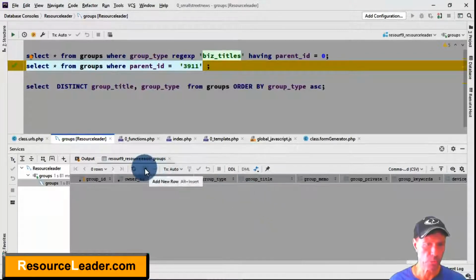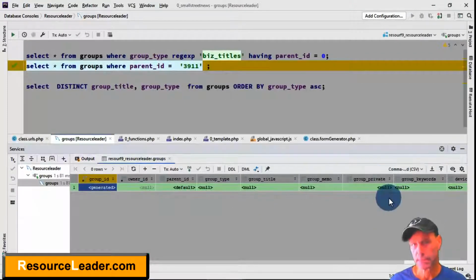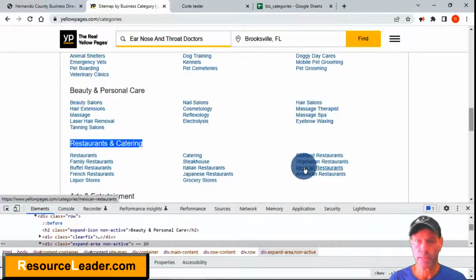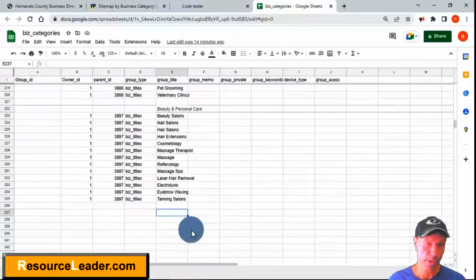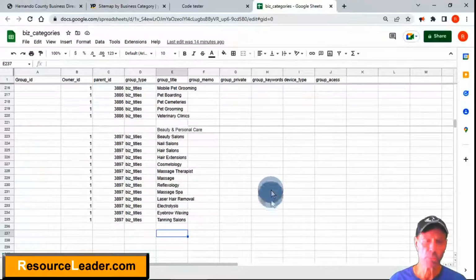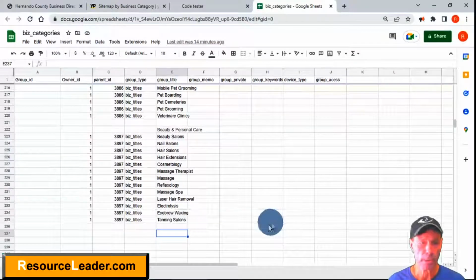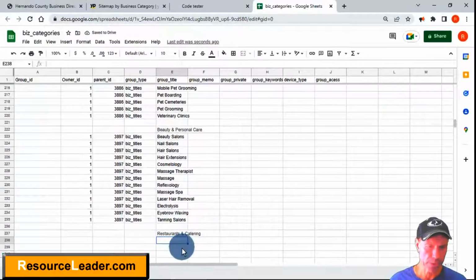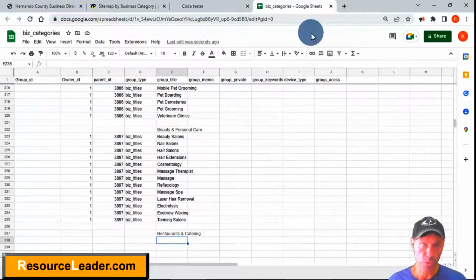So what we want to do is we want to add all these subcategories, but I don't want to do it all manually. So what we do is we run back over here to where we were just at. And before I copy this, let me just tell you what I'm going to do here. All this is going to end up in a Google spreadsheet over here, right here. And this is how I kind of lay it out to move this over to the server. So this is going to actually be restaurants and catering, and I'm going to get the subcategories and put it under there. And I'll show you how this works.